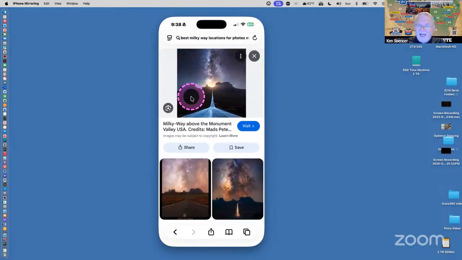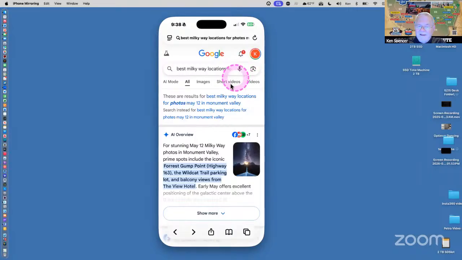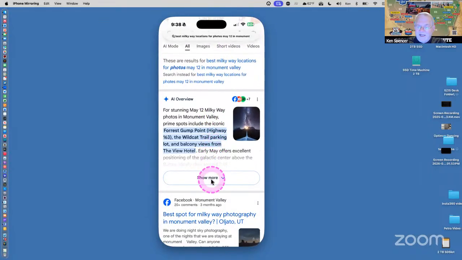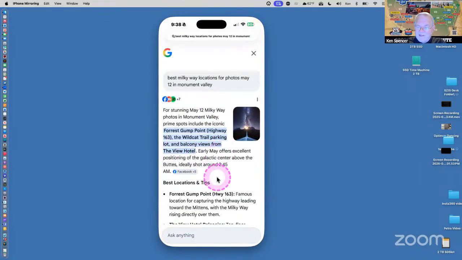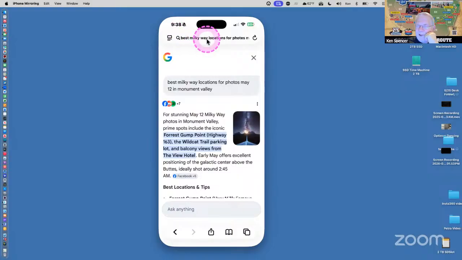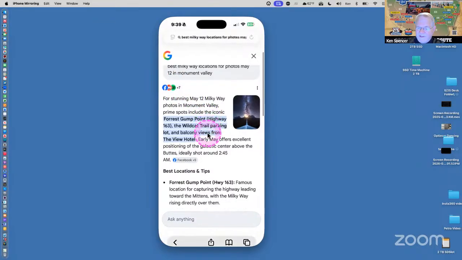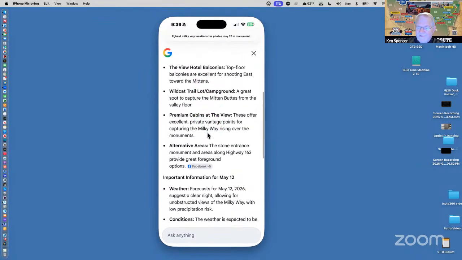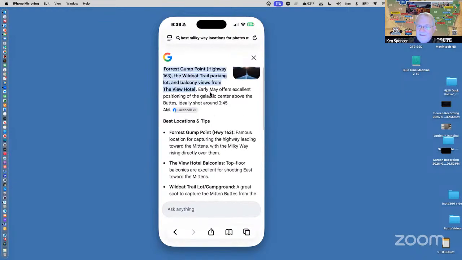But let me go back to this. So for stunning photos, early May offers excellent positioning, and it tells me the different points. So again, on your iPhone, if you put it up in the URL bar and ask it, it'll give you AI as a choice. And here it says it went to 7 different sources. All right, so that's it on the phone.